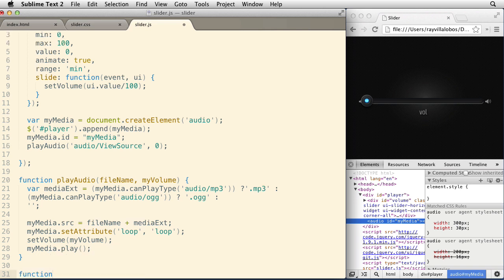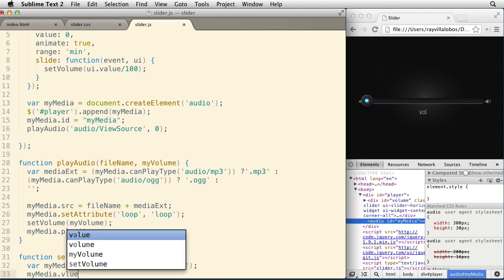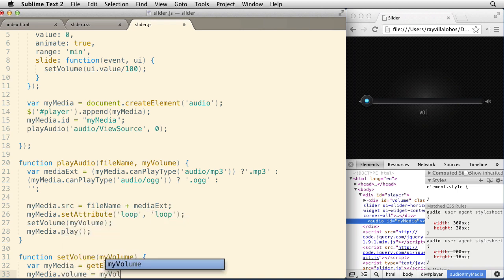We'll do function set volume and set that to my volume. It's going to receive a variable that we'll call my volume. And in here, we'll create a variable for my media, and it's going to get the element called my media in the DOM. You could probably do this with jQuery if you wanted to. So my media, and then set the volume of that element to whatever gets passed in here, my volume.